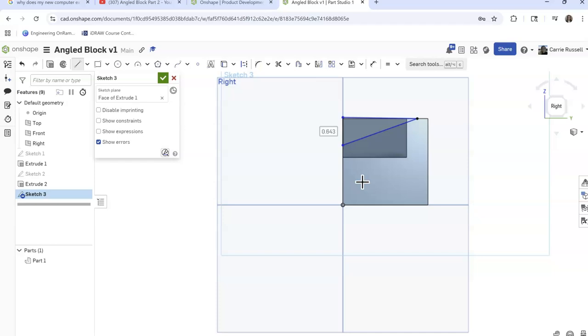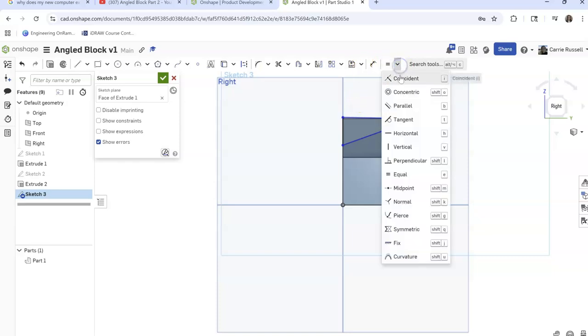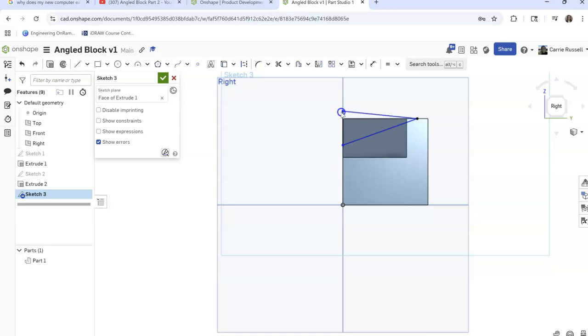And you might be able to tell that it doesn't exactly line up, so I'm going to get out of my line tool and I'm going to use my relationships, this cosecant one. I want to make sure that this point lies on this line. So I'm going to hit this point, hold my shift key down, hit this line, and then hit my cosecant tool.